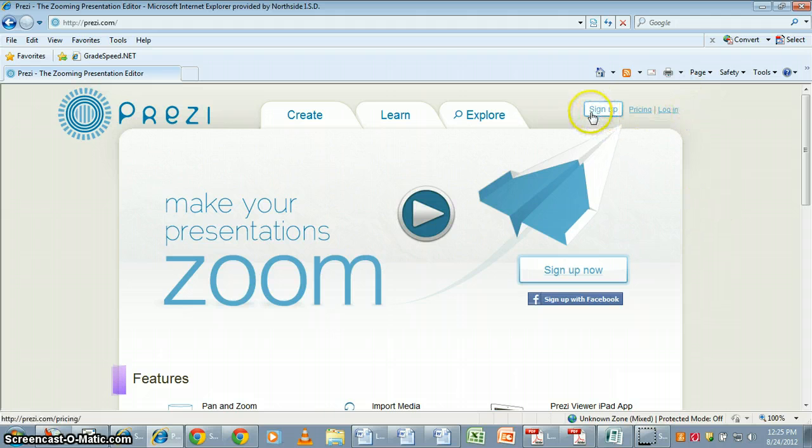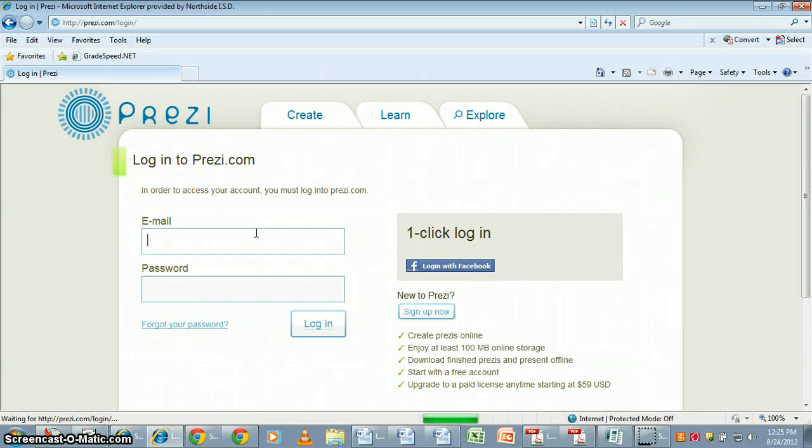Sign up if you haven't done so already, and it's quick, easy, and free. Don't do anything that's paid unless you want to. Log in after you've got your account all situated.